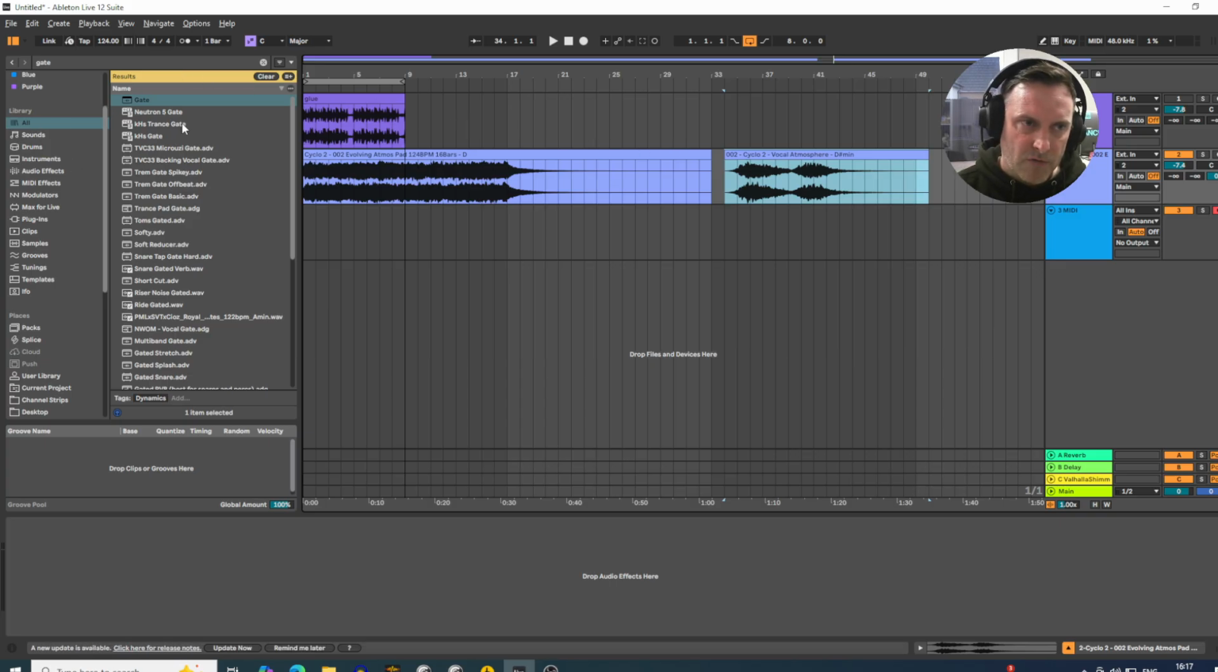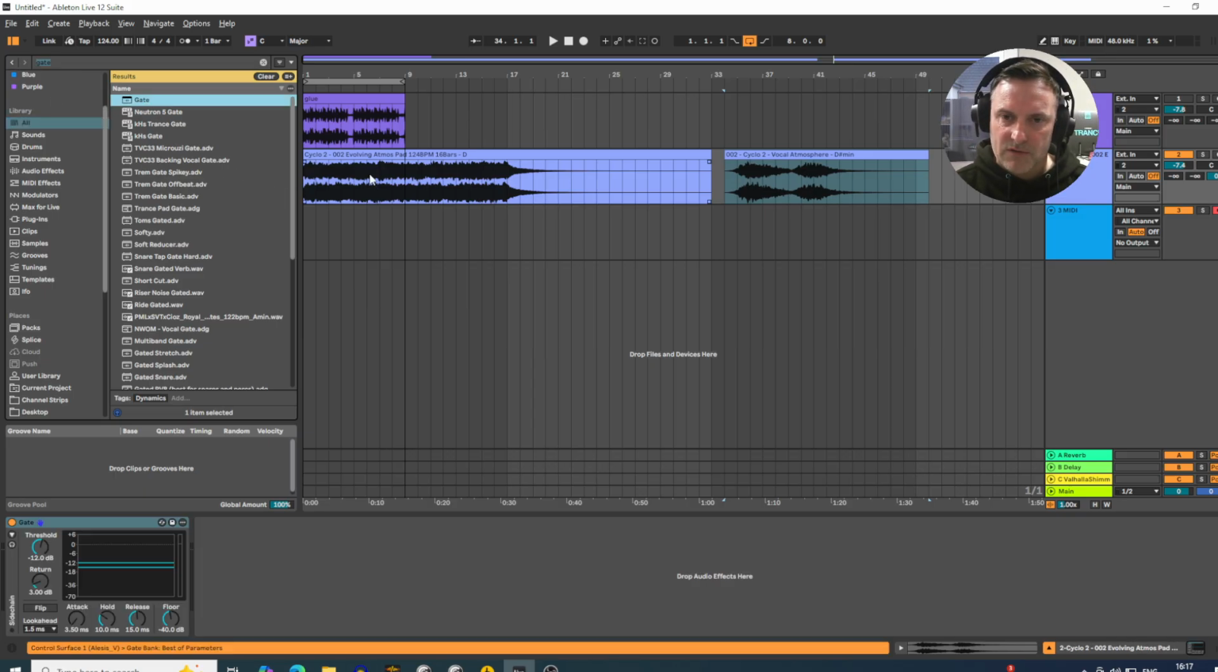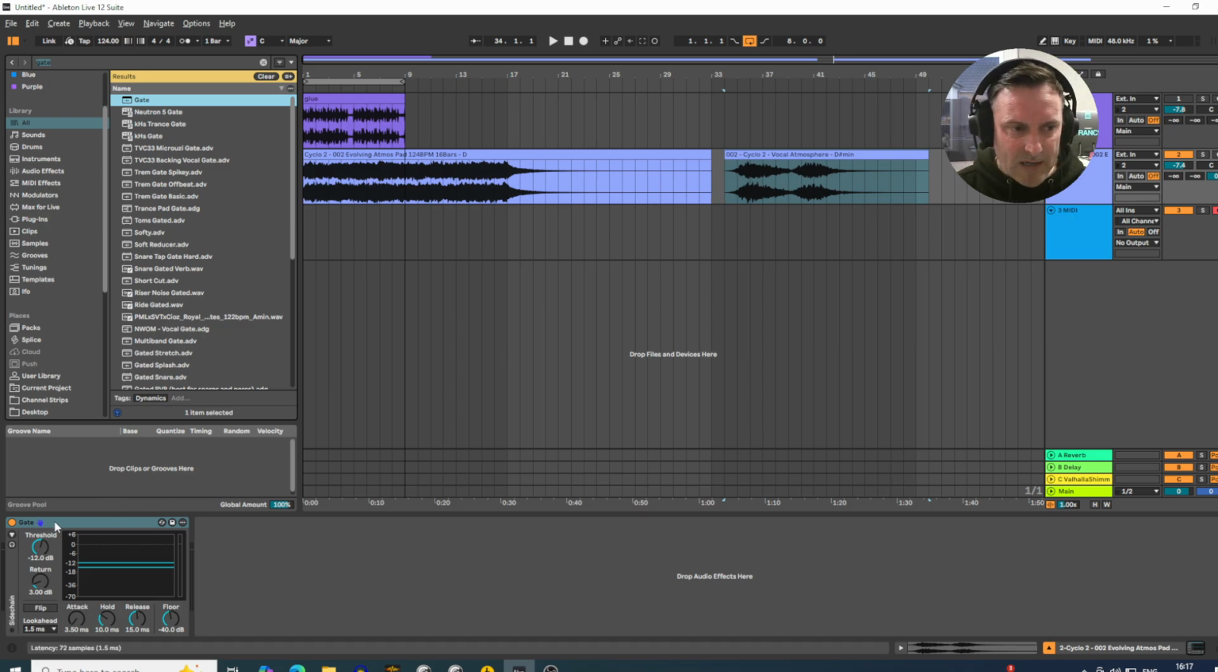And the first thing we're going to reach for inside Ableton is the gate. So you can just go to all at the top, type in gate, and it'll be the top search there. And we're going to drop that onto the sound that we want to give that effect to, which is going to be the pad or the vocal. Okay, we're going to leave it as it is for now and play around with those dials a little later on.